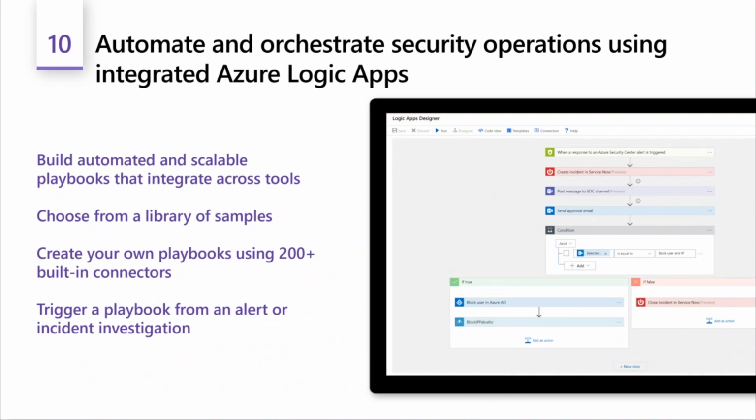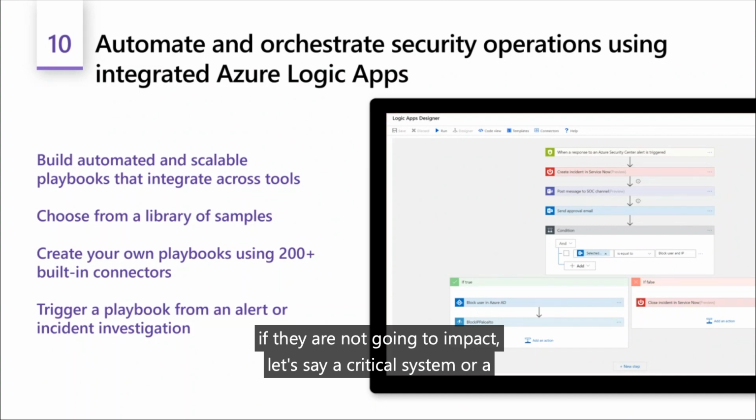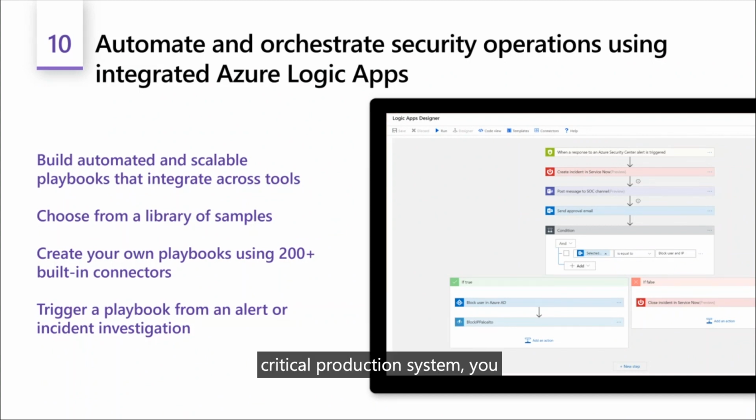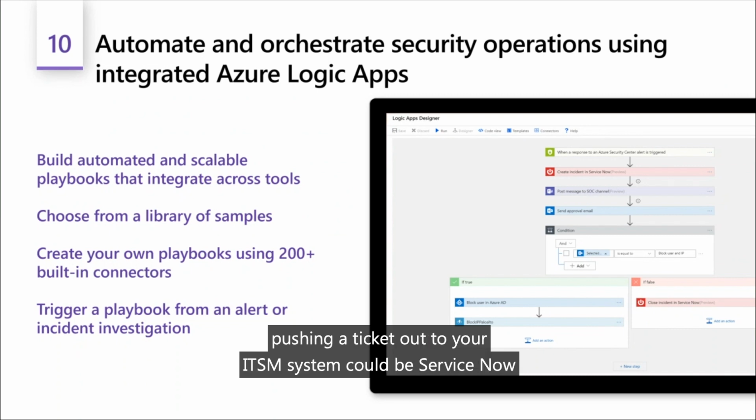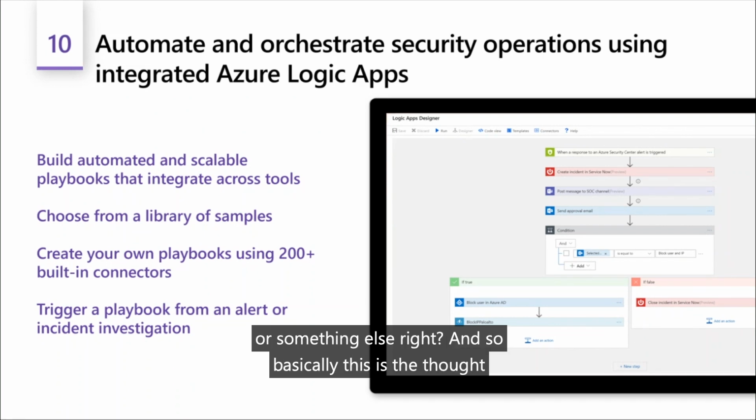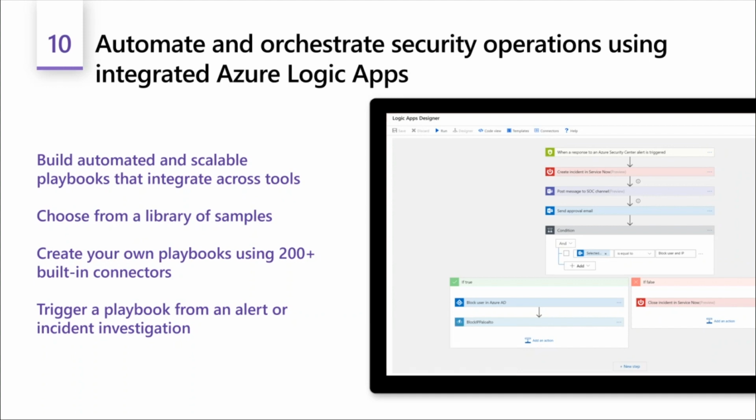Some of these things, if they are not going to impact, let's say, a critical system or a critical production system, you should think of immediately blocking them, or at least pushing a ticket out to your ITSM system. It could be ServiceNow or something else, right? And so basically, this is the thought process that needs to start happening within security operations centers, right? You want to focus your analysts' effort on doing things that need investigation, further validation, and even then you can use automation to help them with that enrichment process.